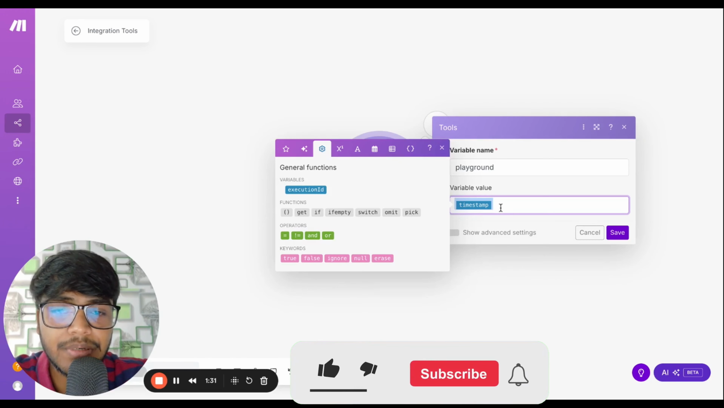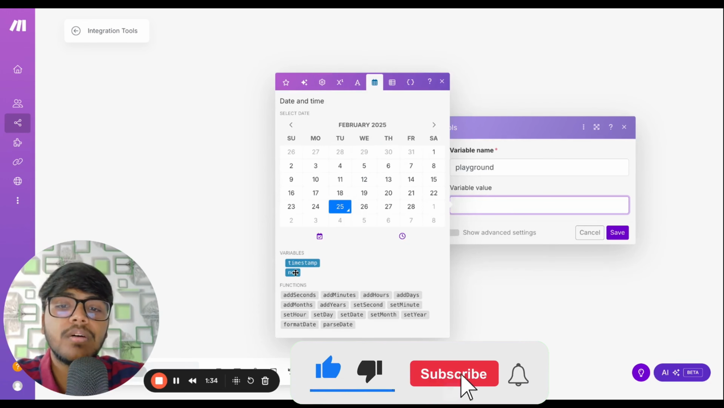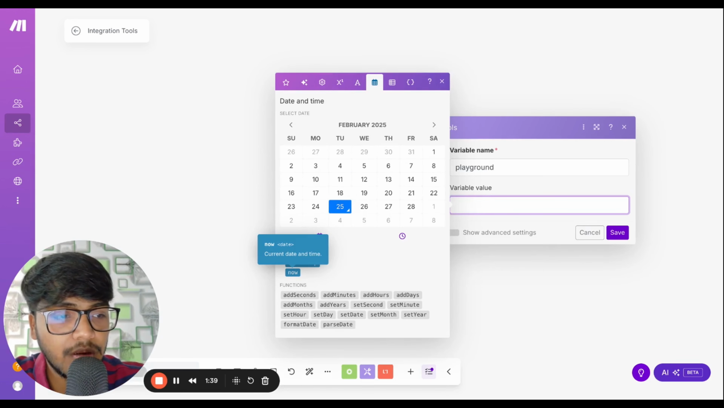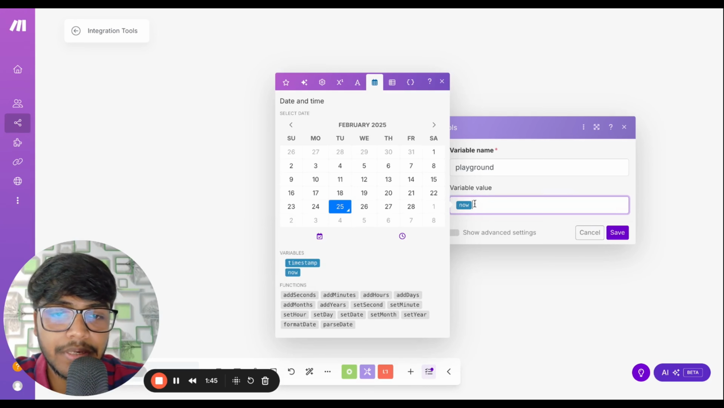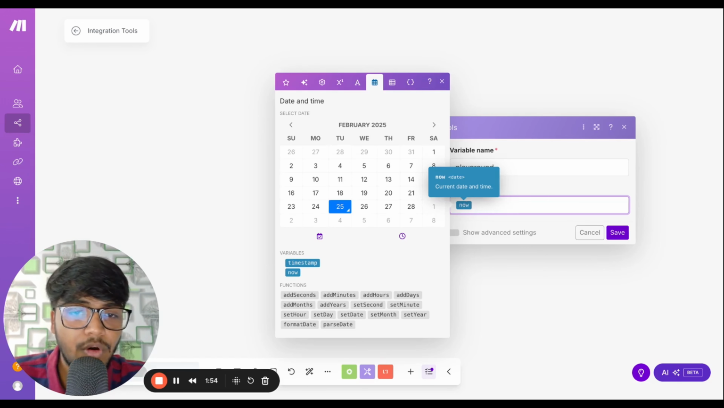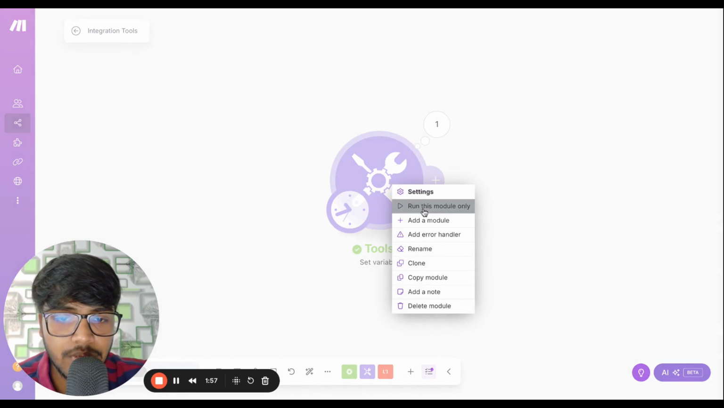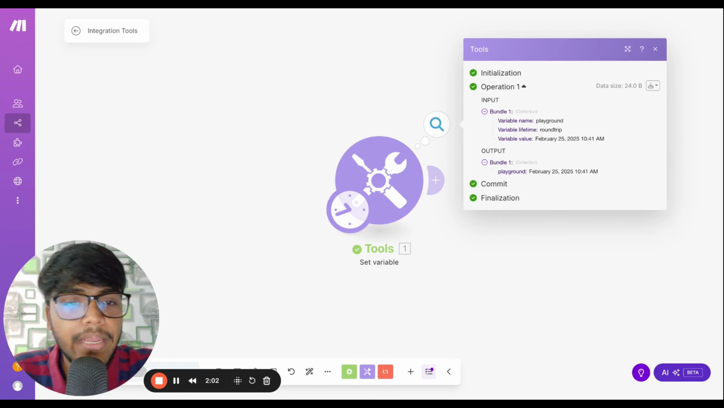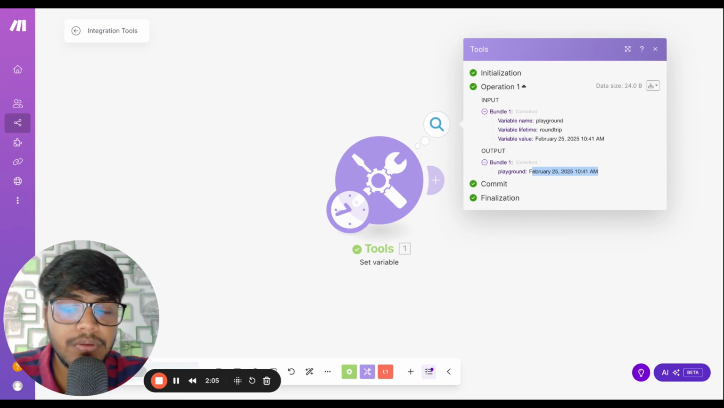Instead of timestamp, I'm using the now function, where if I have to perform some dynamic date and time operations, I use now, which returns the current date and time. Not just the date but also the time, in the make.com format. Let me show you how that looks. You can see Feb 25, 2025, 10:41 a.m. This is the format in which make.com provides you the current date and time.